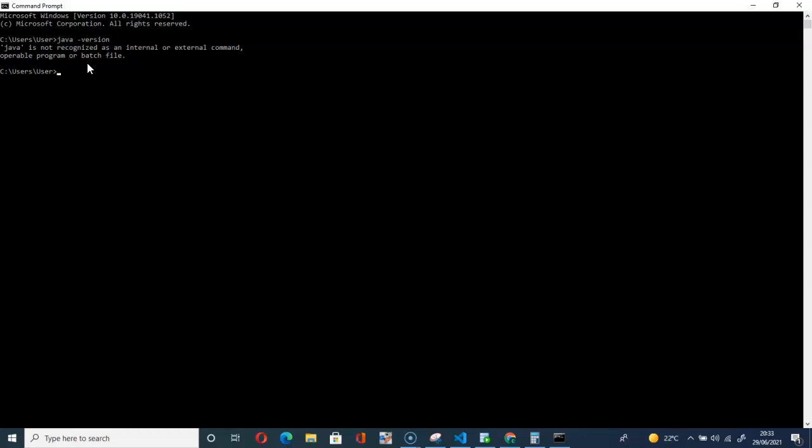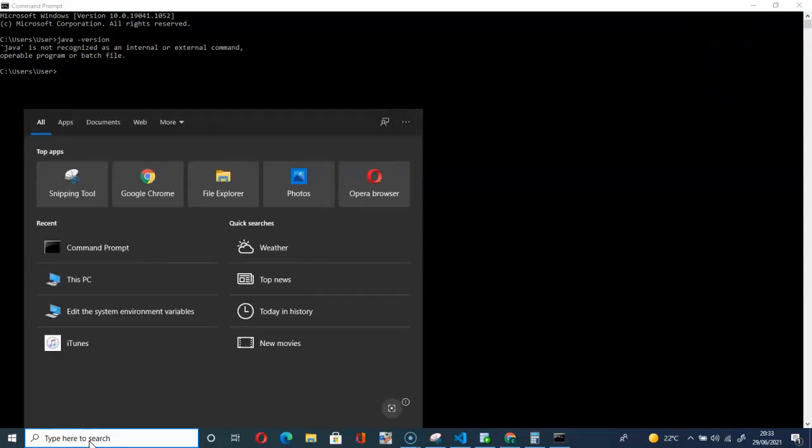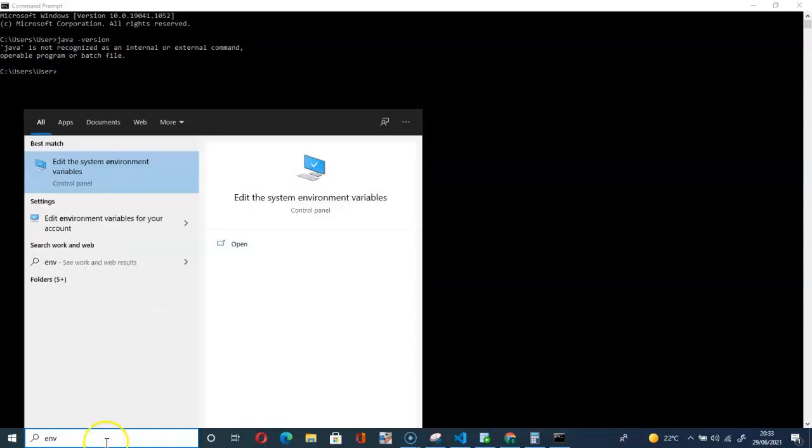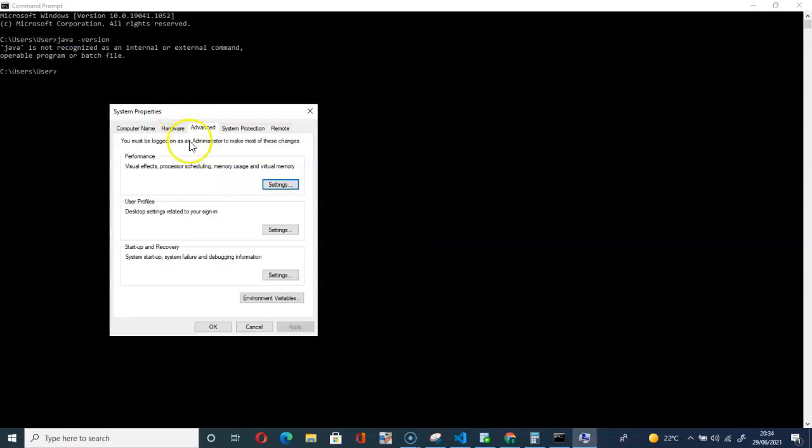It works 100%. Just follow me step by step and let's get this problem fixed. What you have to do is to go here and type env. You will see this, edit the system environment variables. Click on it. Then this window will pop out. Go click on environment variables.